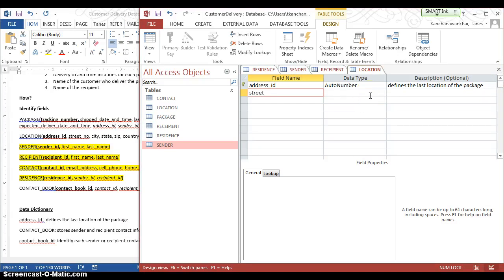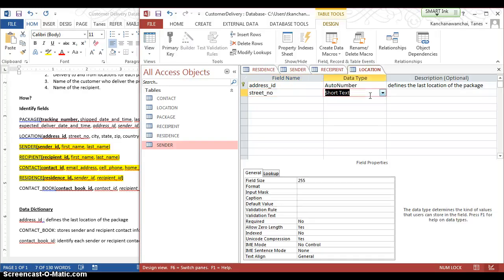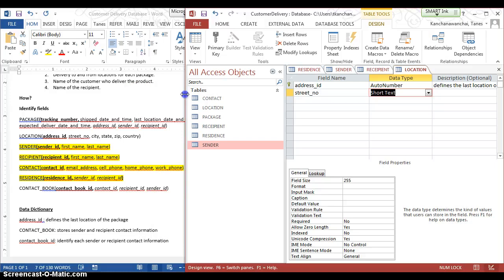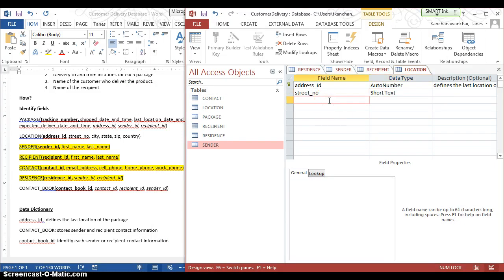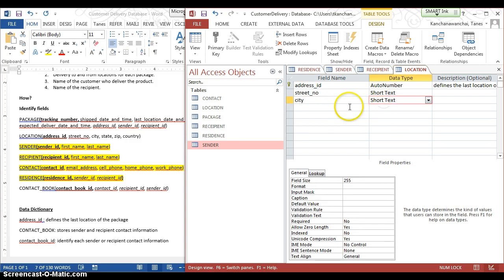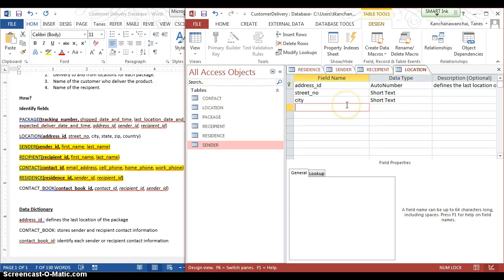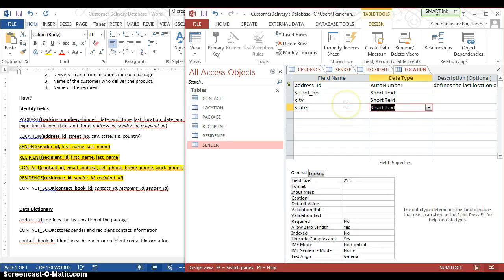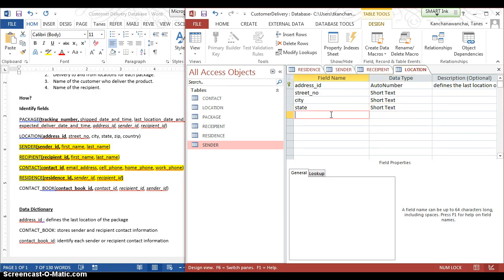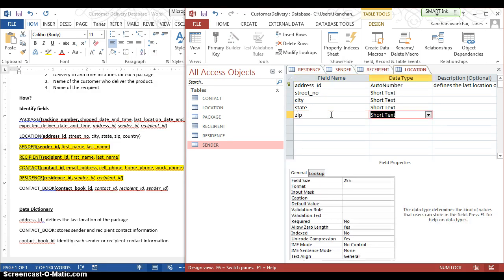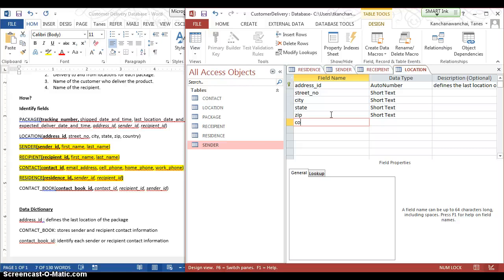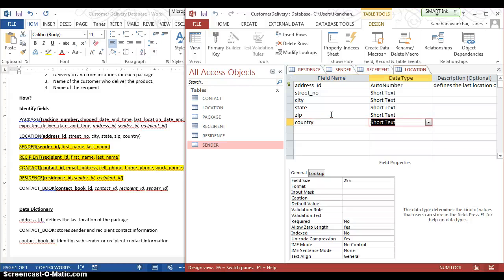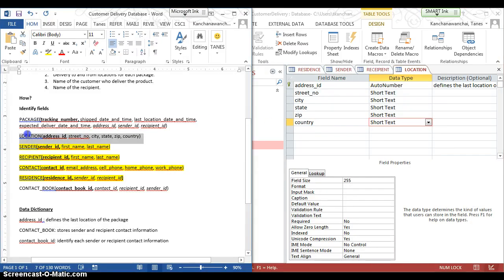Now I have street number. What should be a data type for street number? It could be short text because it's including the street name, right? So always verify your data type. Don't use the default one because that could create a problem for you. Most of the time it's going to be text. That's why I default always pick as text. State, zip, and country. So I'm pretty much done with the location table.